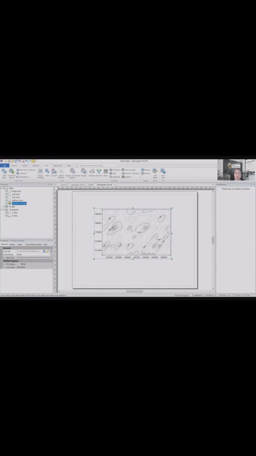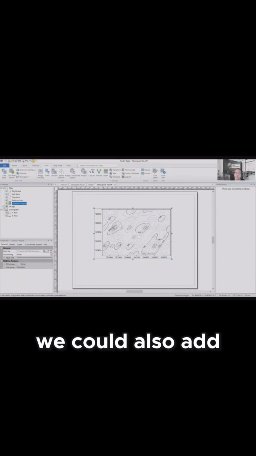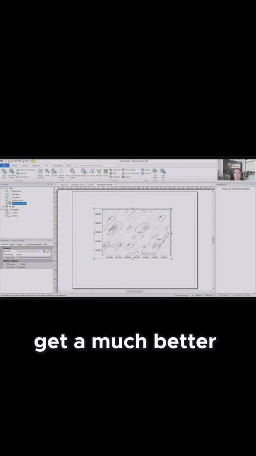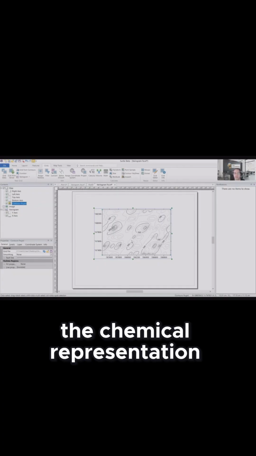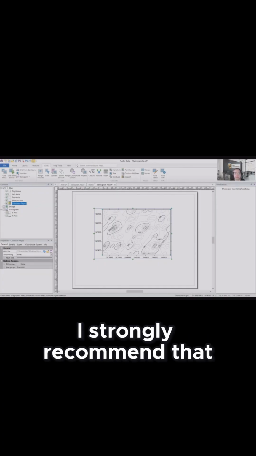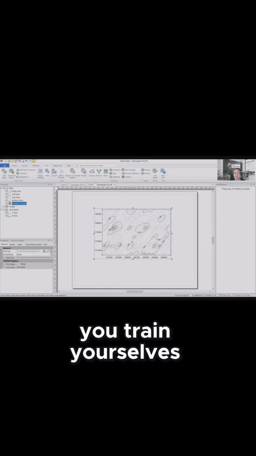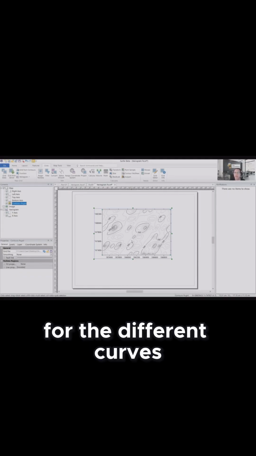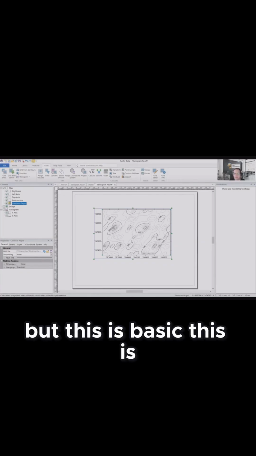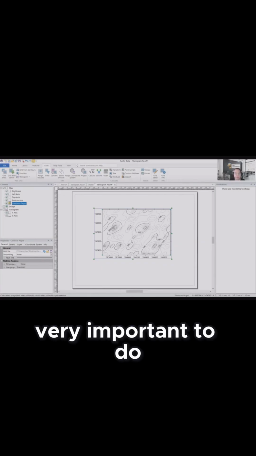Of course, when we did this, we could also add the faults that we discussed in the previous episode, and we will get a much better chemical representation. So this is variograms. I strongly recommend that you train yourself. You will get the eye for the different curves, and it will be a much faster process, but this is basic. This is very important to do.